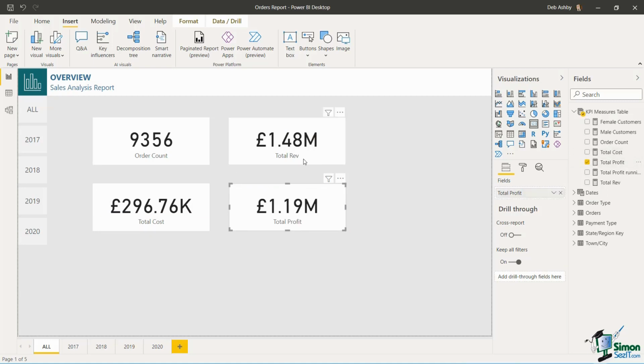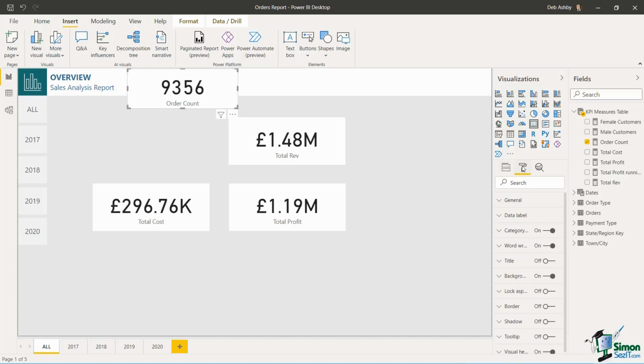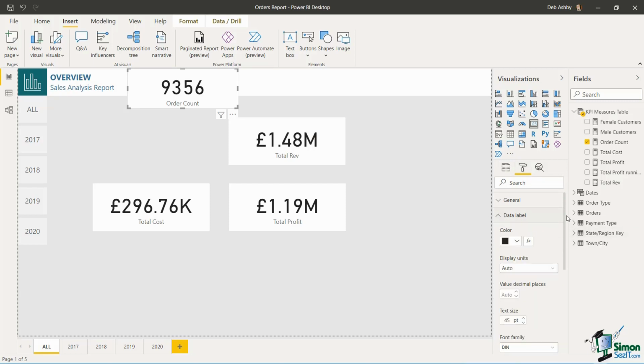So now that we have these metrics, we can now start to format them, because currently these are way too big. I want these to go up here in this title area. So let's first start by resizing. Now you can see as I do that, I kind of lose some of the text. So we need to resize the text within this card. So let's go across to formatting, and let's expand data label. Now the data label basically refers to the number that you see here.